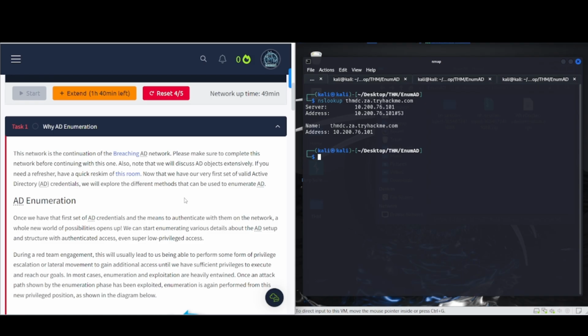Task 1. Why AD enumeration? This network is the continuation of the Breaching AD network. Please make sure to complete this network before continuing with this one. Also note that we will discuss AD objects extensively. If you need a refresher, have a quick re-scan of this room. Now that we have our very first set of valid Active Directory credentials, we will explore the different methods that can be used to enumerate AD.